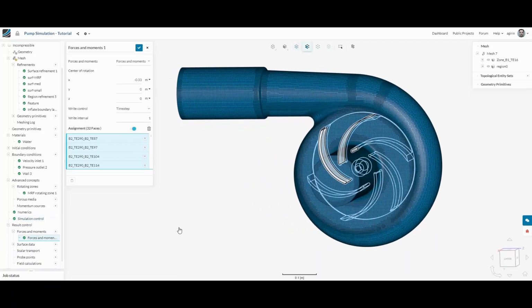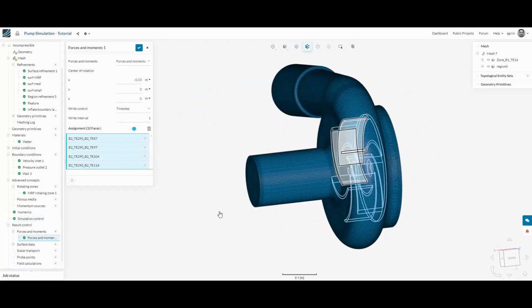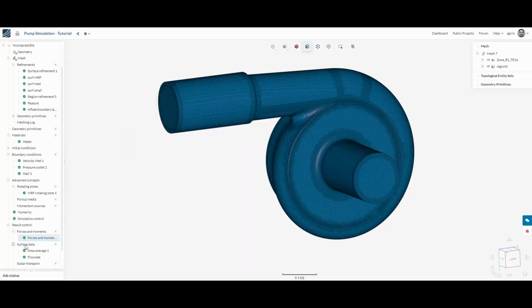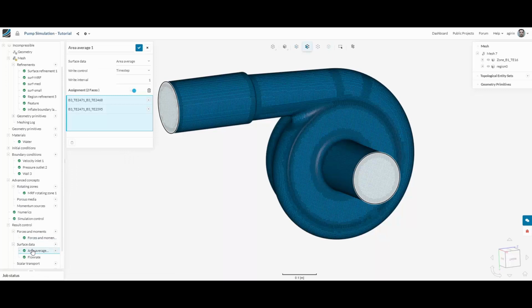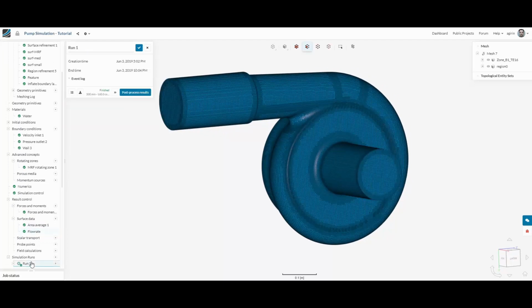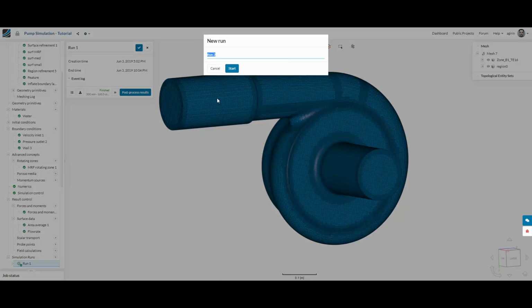SimScale allows us to monitor a few quantities throughout the run. So this is going to be our forces and moments over the set of surfaces that constitute the impeller. Also, we're going to monitor the area average at the inlet and outlet, as well as the flow rate at the inlet and outlet. We can have a look at our first run that took approximately 300 minutes to complete, and set up a new run, for instance, by clicking the plus button.